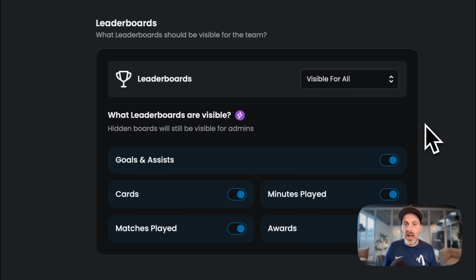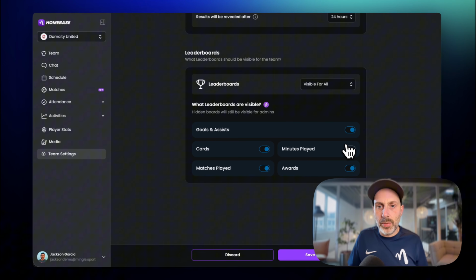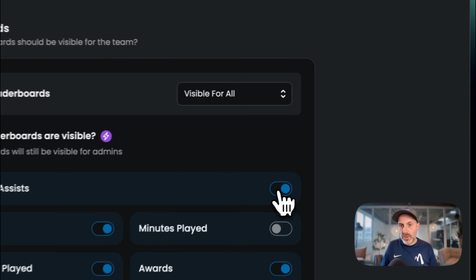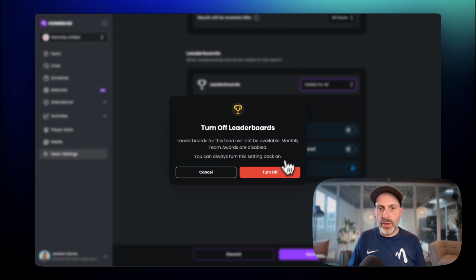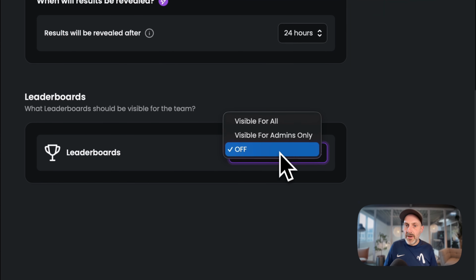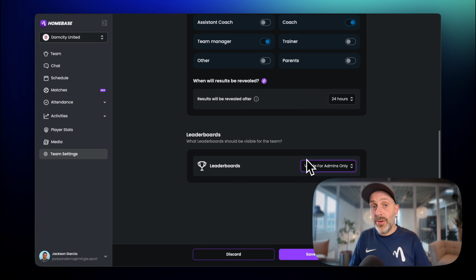By default, everything is visible to everyone. If you want to turn off, for instance, the leaderboard for minutes played and not share that with players, or turn off all leaderboards, you can do it like so. If you've turned off all leaderboards, nothing is visible to anybody, including the admin, but you can also decide to make it visible for admins only so that you can see the leaderboards, but the rest of the team cannot.